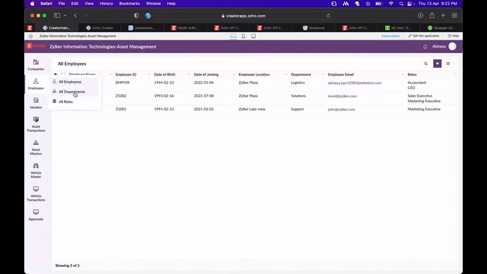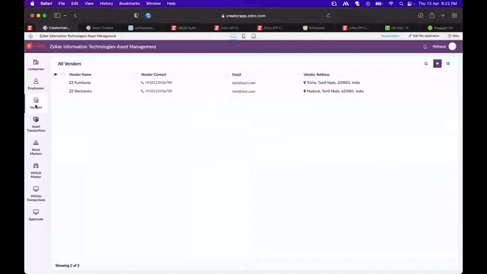All the employee details, department details, and the role details are maintained within this particular master data. And we're also handling the vendor transaction. So we're maintaining the vendor master data where we're capturing the vendor name, vendor contact, email, and vendor address. So this is the form which we will be using, to fetch the data from Zoho Books and push it to this particular form.